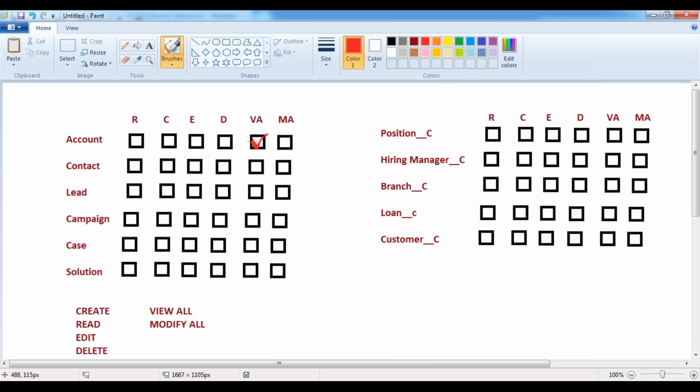That means view all permission is granting not only viewing my records, I can see other users' records also. All the users inside my organization, whatever users are available, all those users' records you can see in one shot. That possibility is available.